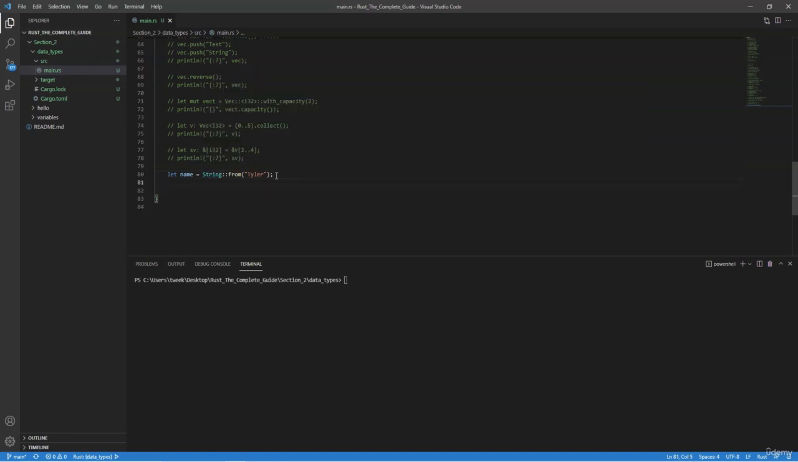Another way that we can create a string is to say let course equals "Rust".to_string(). So both of these are the same thing. They're both strings. They're both on the heap. They're growable and they're not null terminated.